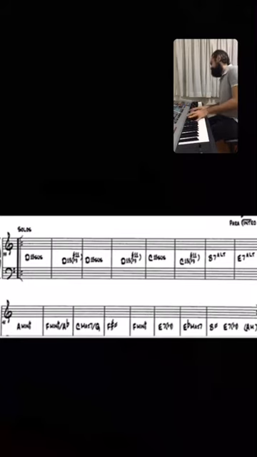Let's try F. Besides F half diminished, I play now F major 7, F sharp major 7, E major, E flat major 7, E minor. Besides B half diminished, we can use B7 and E7.